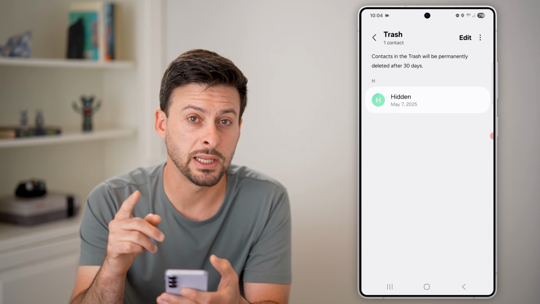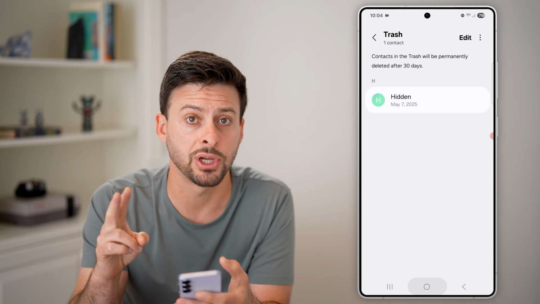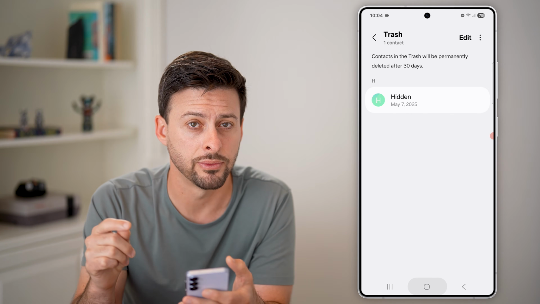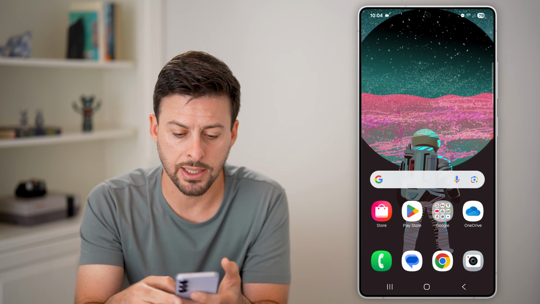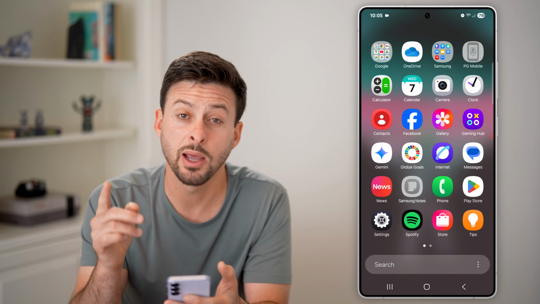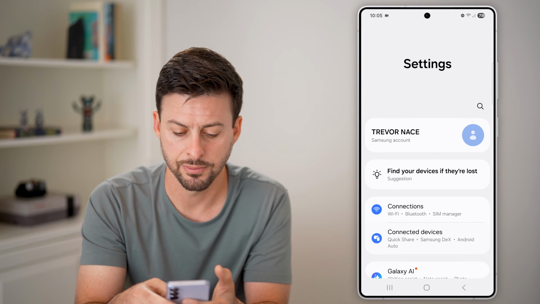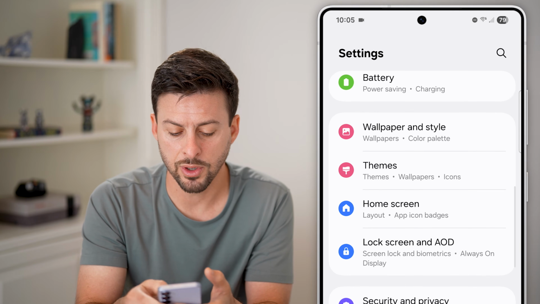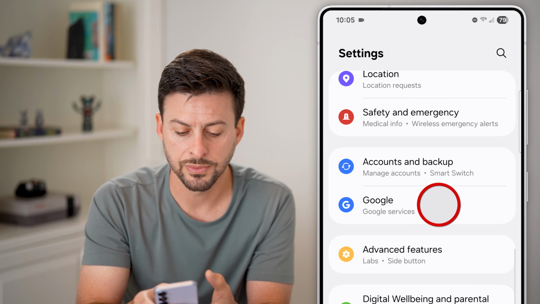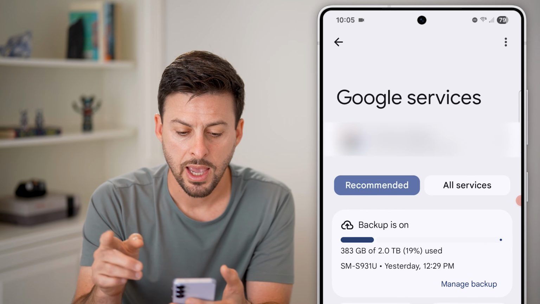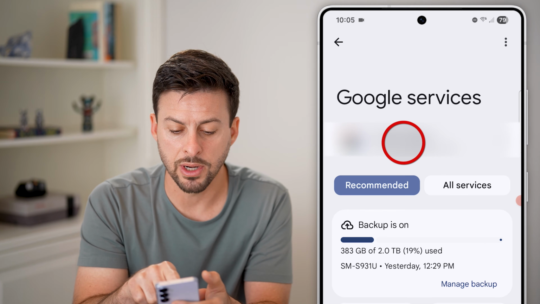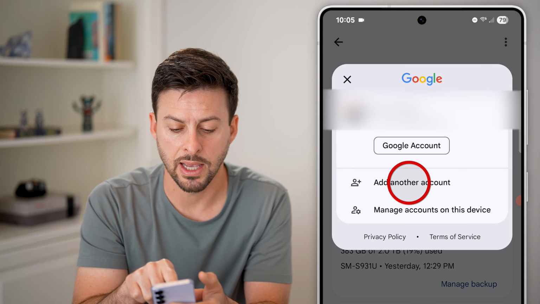However, if you don't see it in here, the second place to check is your Google account itself. So to do that, let's hop out of here and swipe up and we'll get into your settings. So tap on the settings or gear icon, scroll down, and then we're going to be looking for Google. Tap on Google, and from here, tap on your email or name at the very top and tap on Google account.